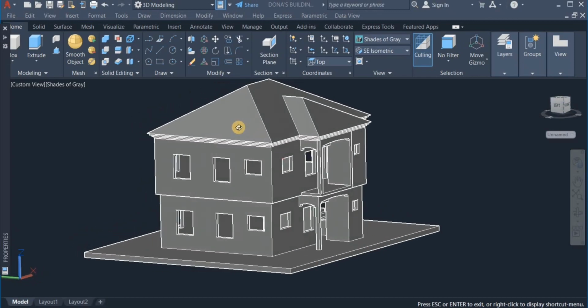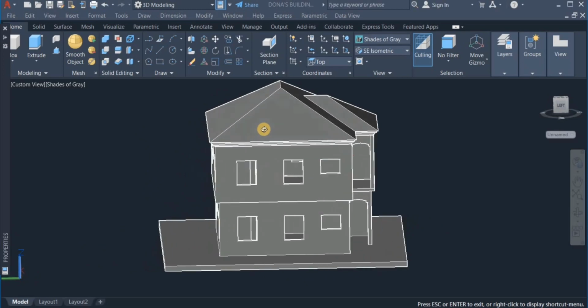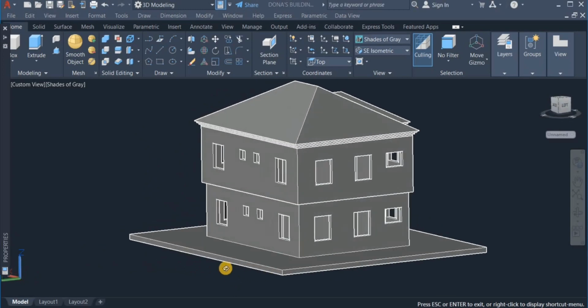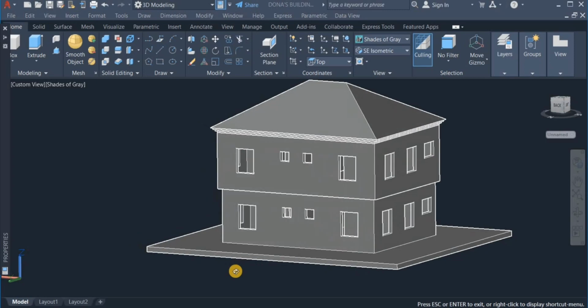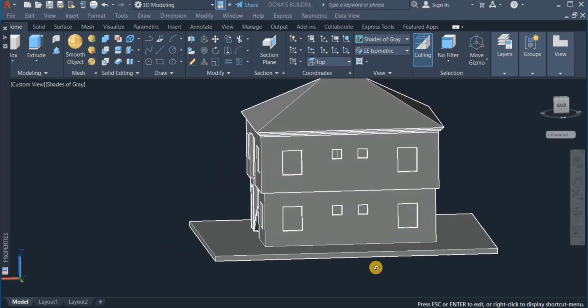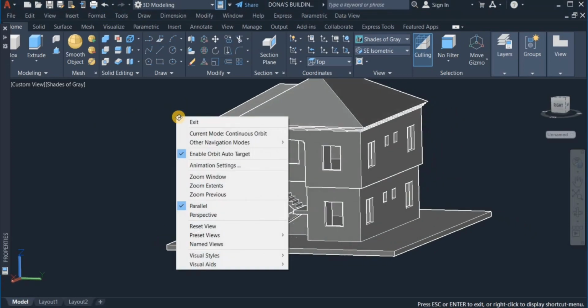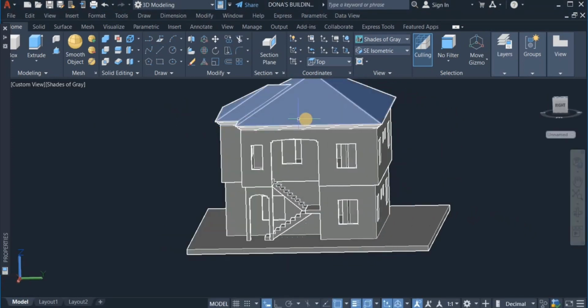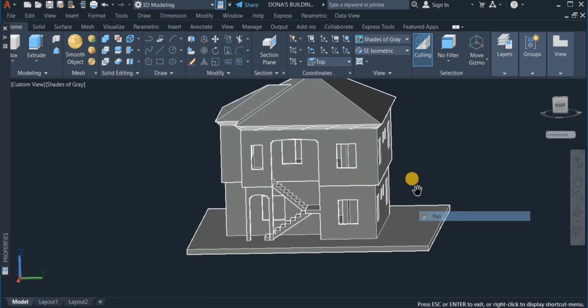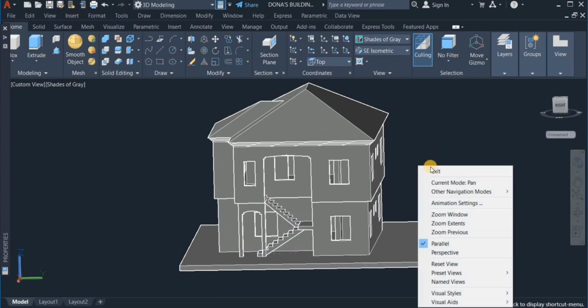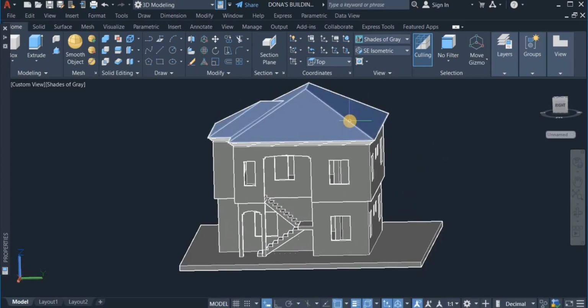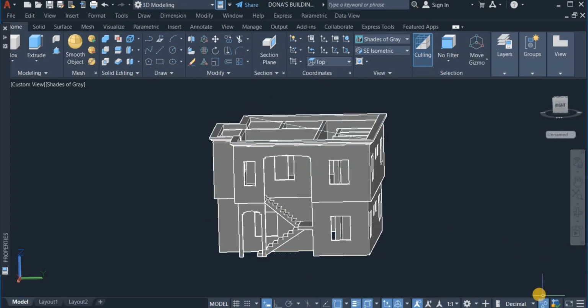So I'm going to uncover the building, that is remove the roof and also the base, so that you can have a clearer picture of the structure. So here, I'm going to remove this roof. I'm going to hide the roof and the base. Click on this and hide.